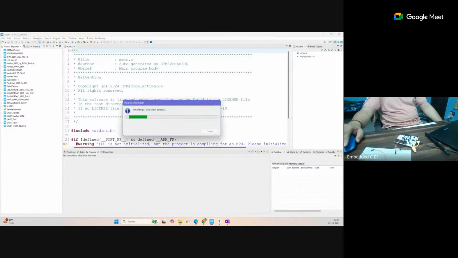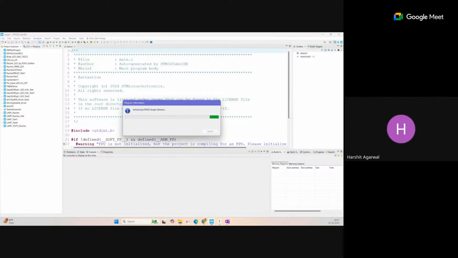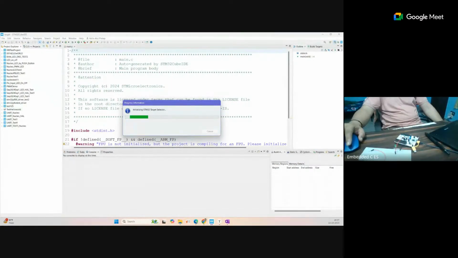Shall I zoom this screen, or it is fine, it is visible? We can zoom from our end. We can zoom from our side also. Okay, you can also join.